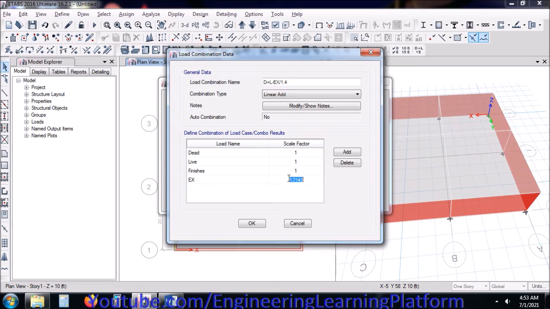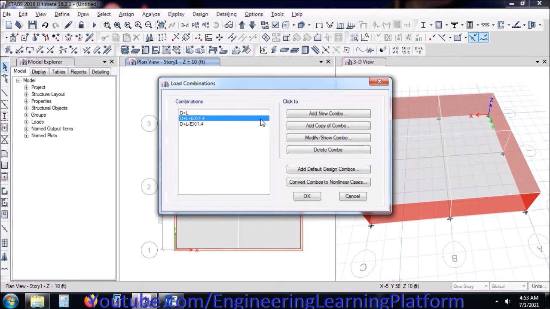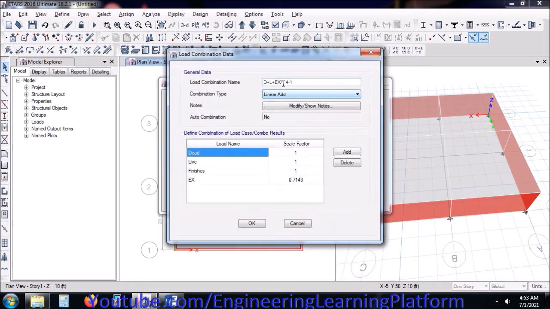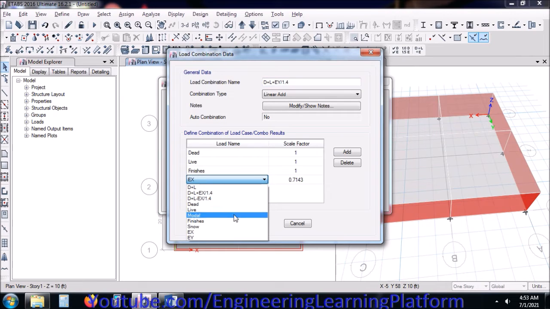You can define the combinations for your code. Now I'll be defining the same combination for the Y direction, since we have incorporated earthquake in X direction in load combinations till now.